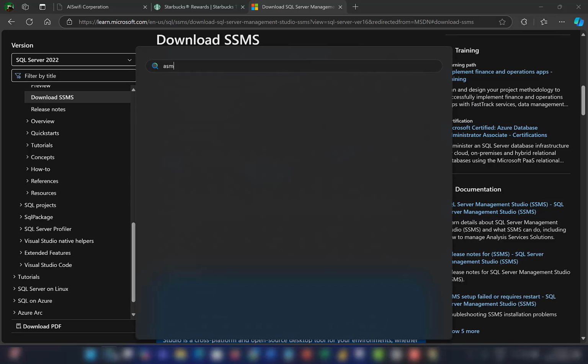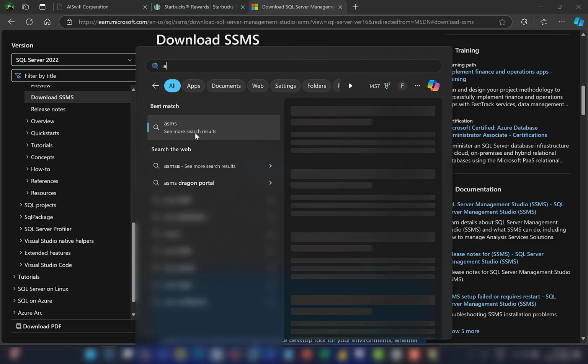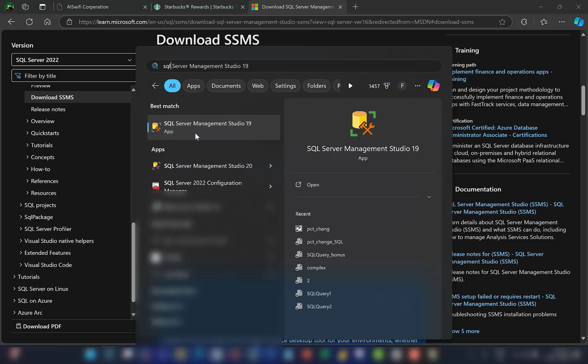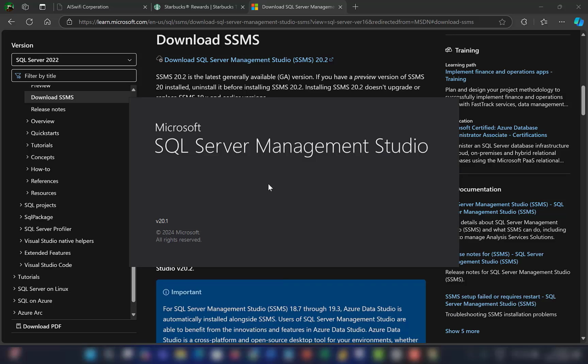Now you can go to SQL Server Management Studio in your Windows, and you can load that up. You can see here you have SQL Server Management Studio 20, and I'm just going to click into that.